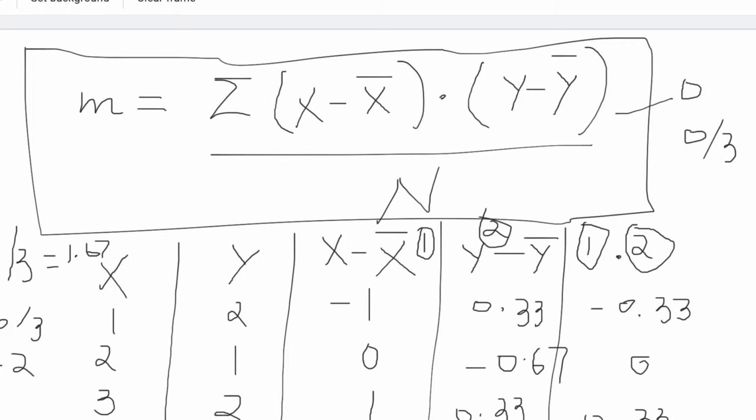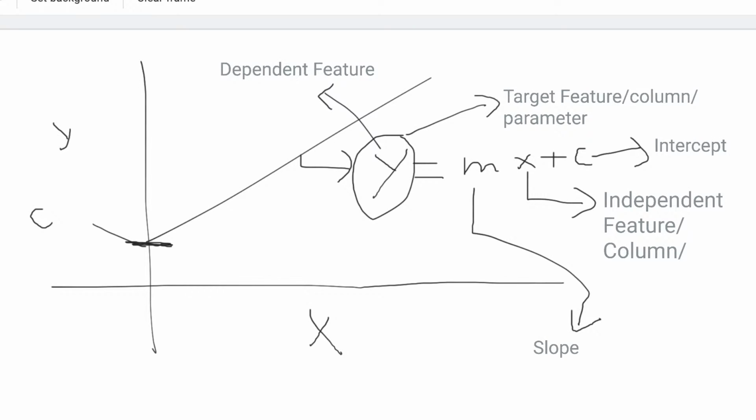So basically if we change a few values, let's say 2, 2, 2, then the values will be a bit different. Alright. So that's how the slope gets calculated. And then we do what? We basically put the value of m into this equation, and then we calculate our c.